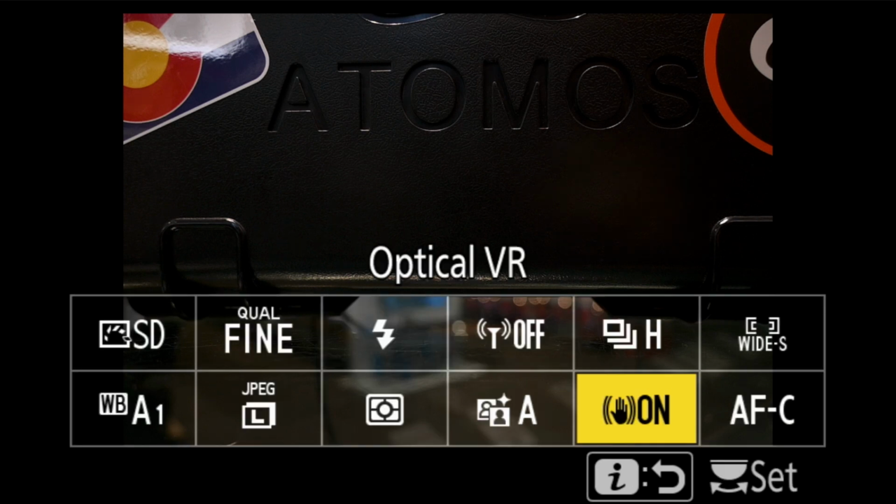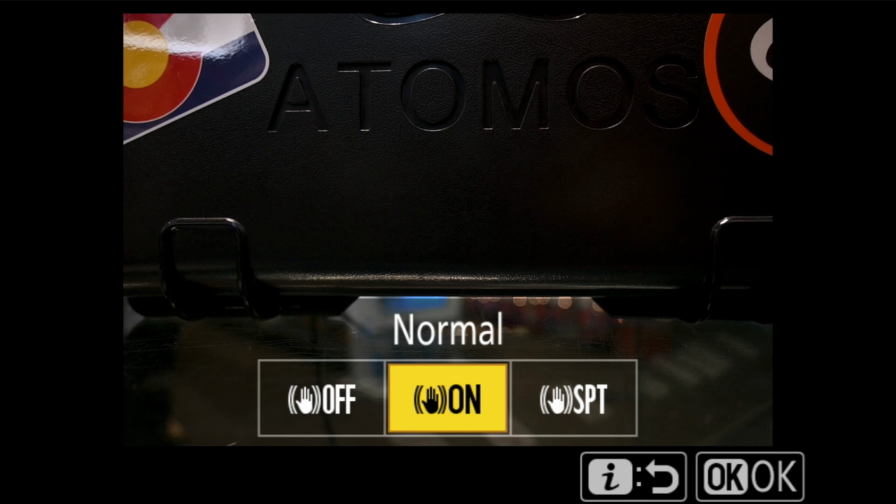Next, we're going to talk about the stabilization, which Nikon calls VR or vibration reduction. And we're going to have three options inside of here. So let's take a look. We have off, on, and sport. That's what the SPT stands for. So let's go through them.